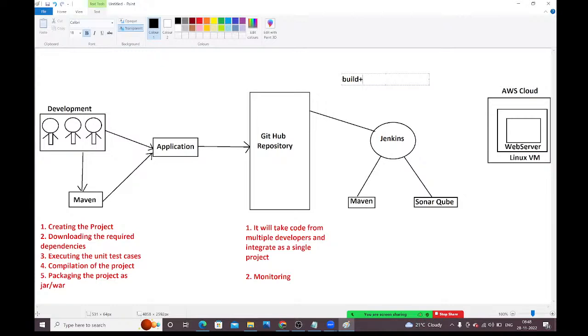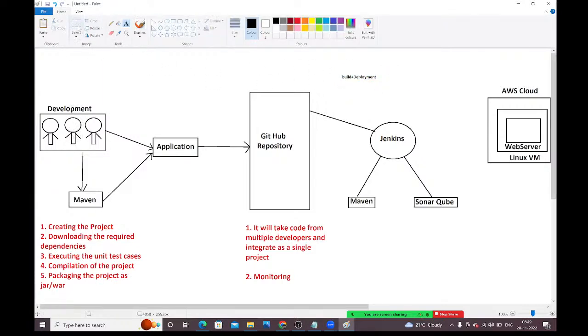Build plus deployment. Both it is going to perform, guys.